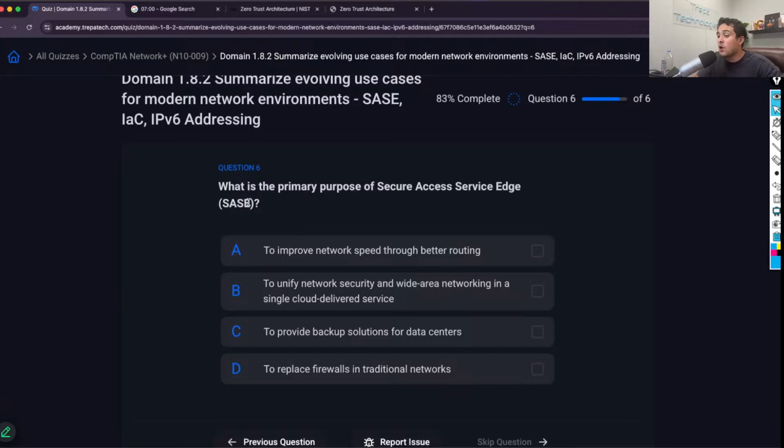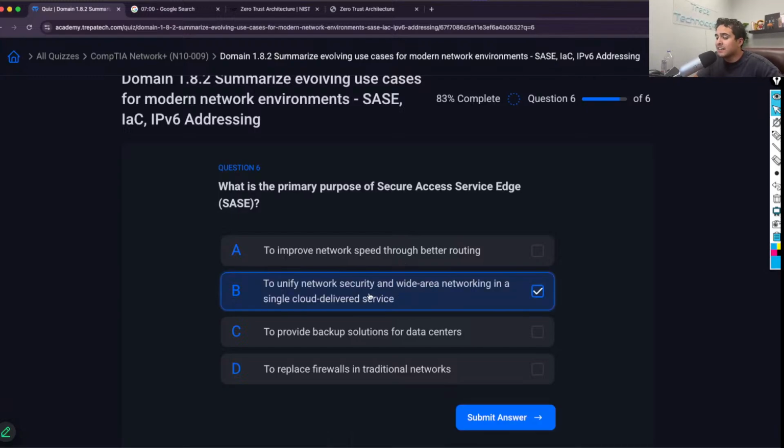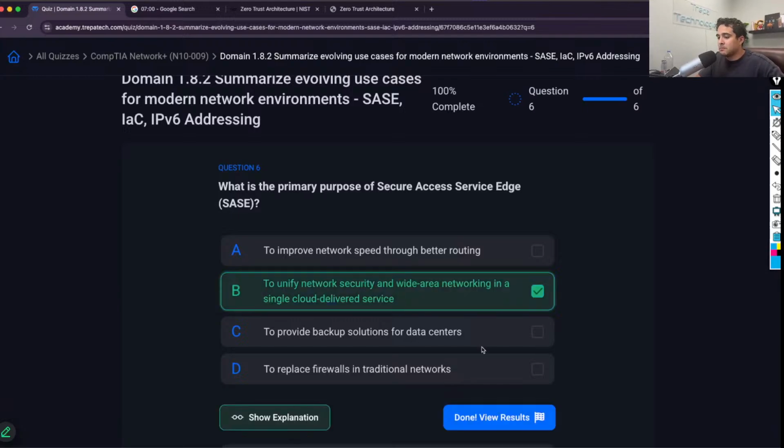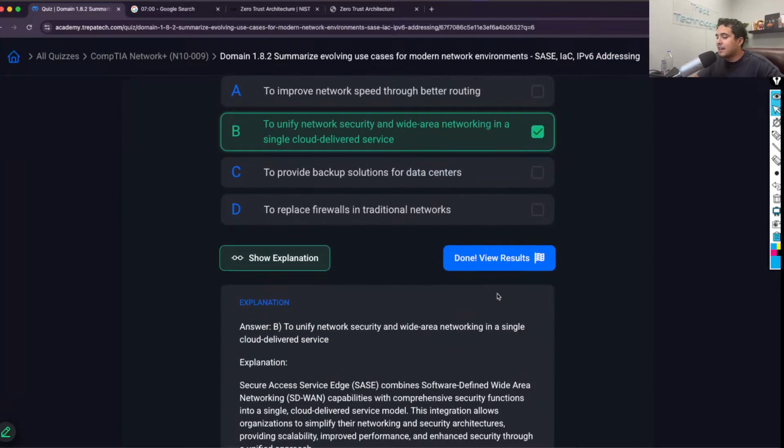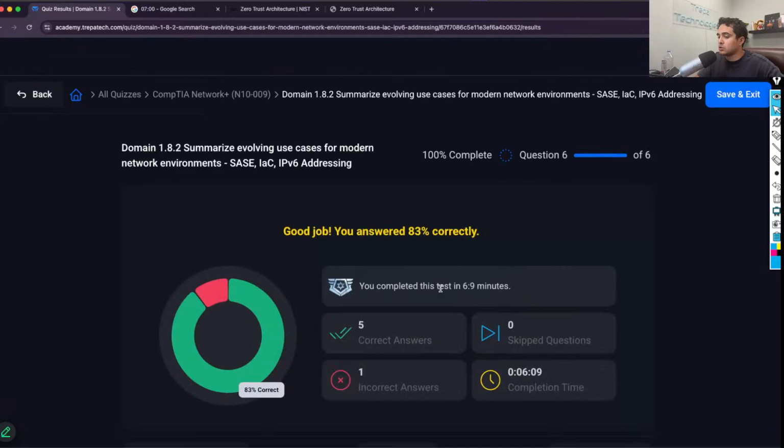All right, question 6. What is the primary purpose of Secure Access Service Edge? Primary purpose. So that's to unify. You know, it's a single appliance. If you've taken Sec Plus back in the day, we used to call this UTM, Unified Threat Management. But this is different, right? This is cloud. This is our modern day stuff, evolving networks. But that did the same thing. It's just funny how as technology changes, our concepts don't change. We also want another way to unify all these different features and functions to simplify our work, right? But yeah, B, to unify network security and wide area networking in a single cloud delivered service. And I missed one, even though it's duplicate.